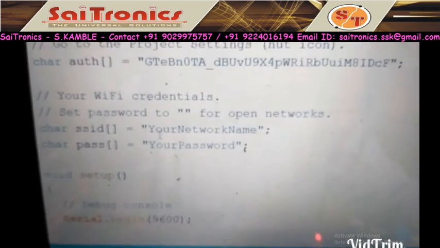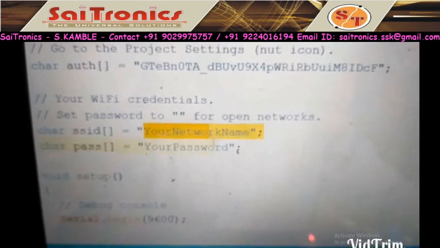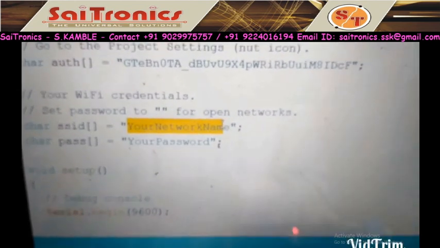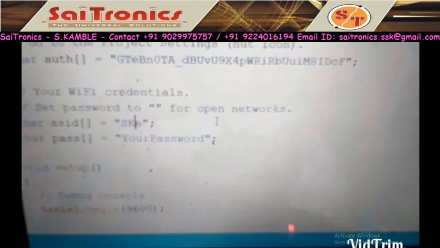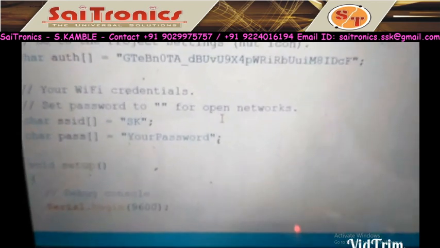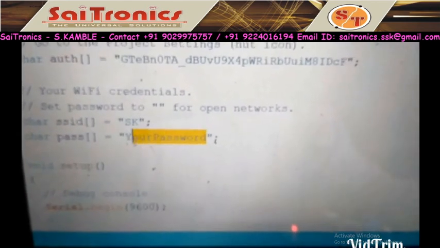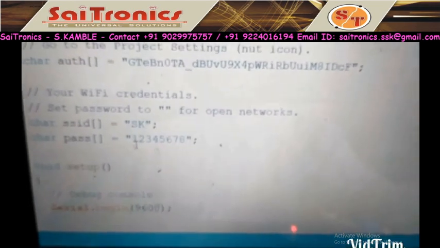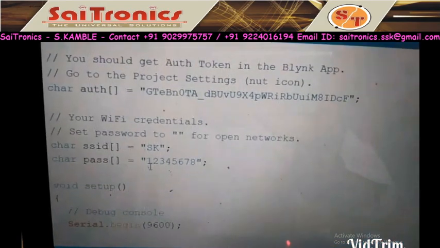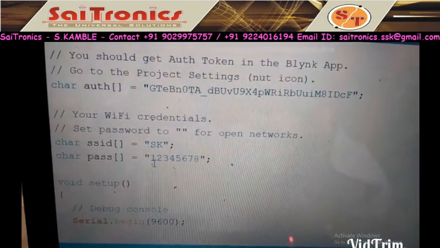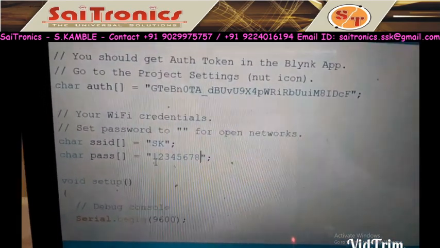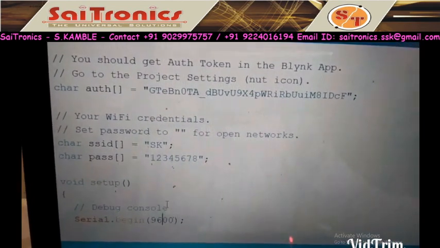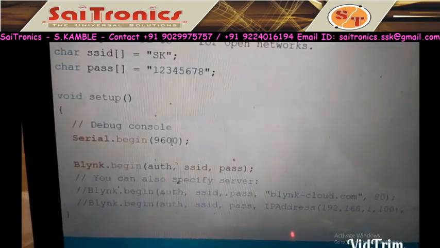Now you have to write down here the SSID. So my SSID is my mobile hotspot, that is SK, and my password is 12345678. So I had written the authentication token, SSID and password. I have to write only these three things. The remaining is ready-made. So Serial.begin 9600.